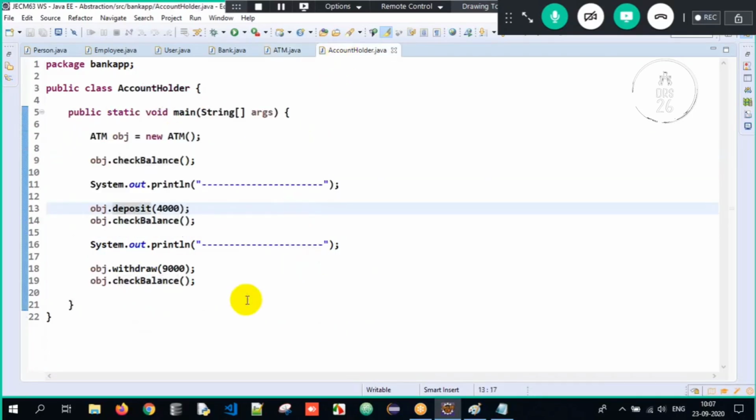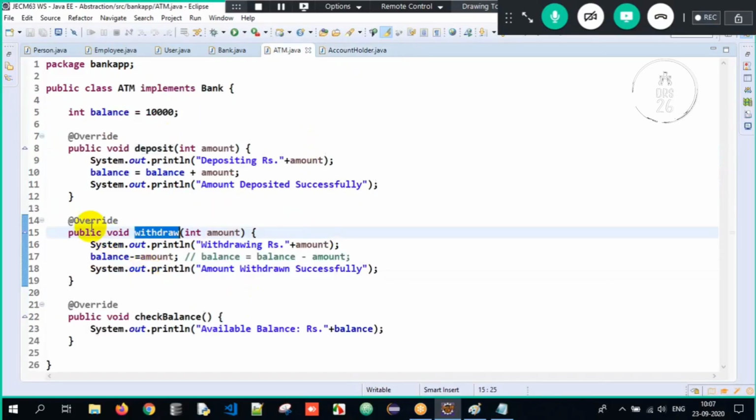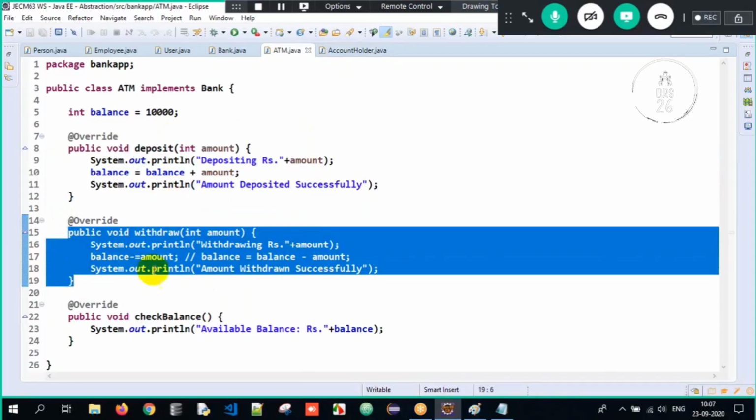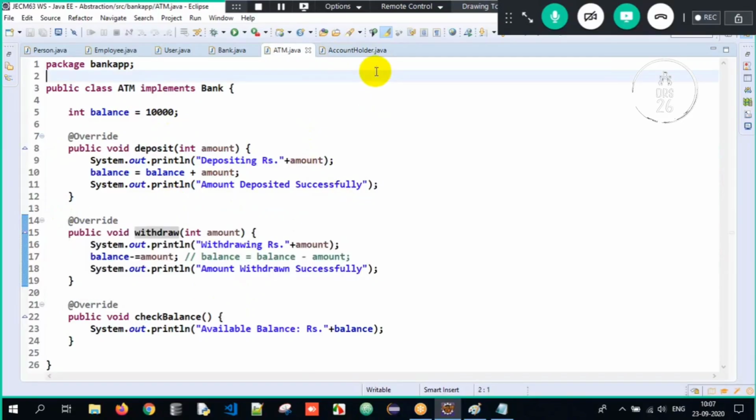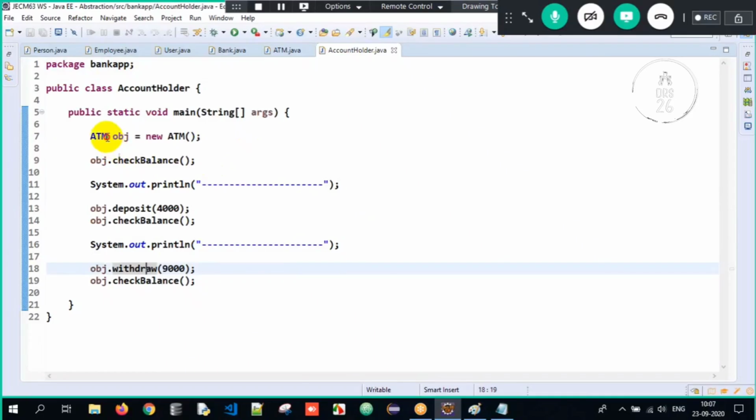Again, withdraw. Press Control on your keyboard, hover on the method, click on the method. See, it's taking me to the withdraw method wherein the implementation is easily visible. But I have to hide it. How will I hide it? I have to achieve upcasting. What is it? Creating an object of a subclass and storing its address into a reference of type superclass. Now I will manipulate it.